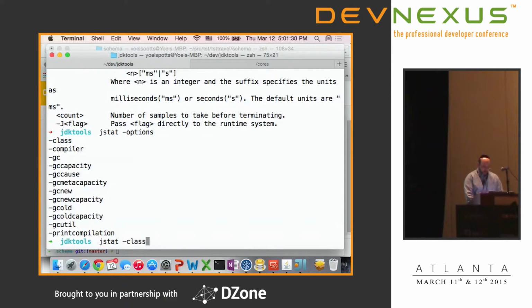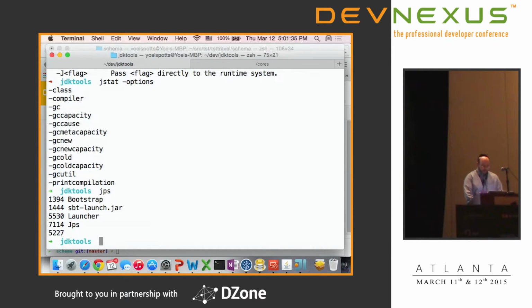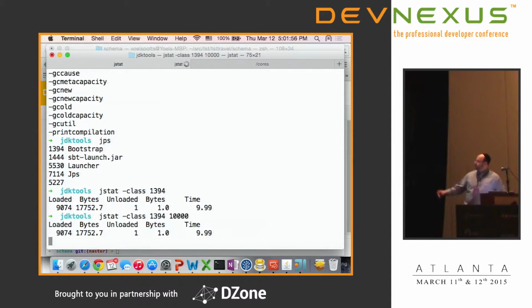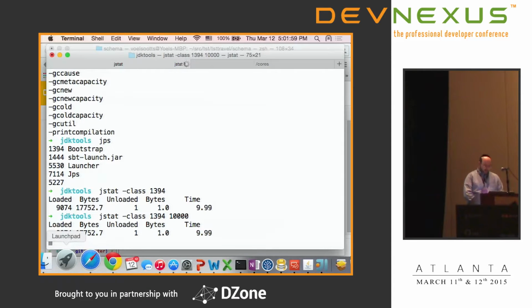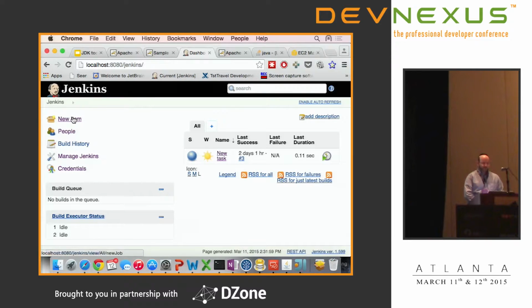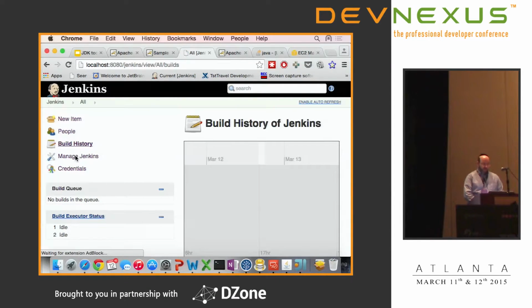So jstat -class, let me get my Tomcat. So that's the Bootstrap, the Tomcat running process. So I'll run jstat -class 1394. And what this shows me is the number of classes that it's loaded, number of bytes, number that's been unloaded. What I'm going to do now is have it run and give me information every 10 seconds.